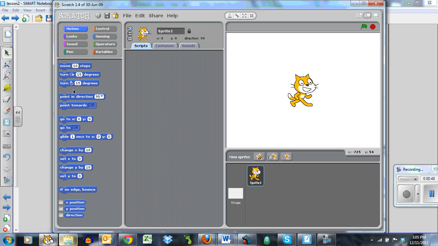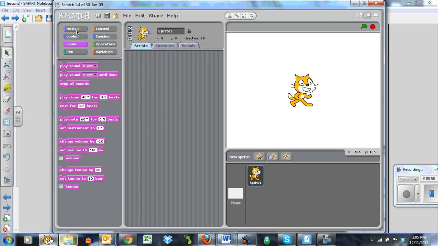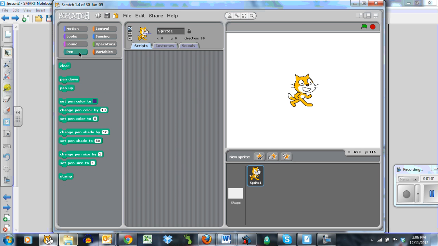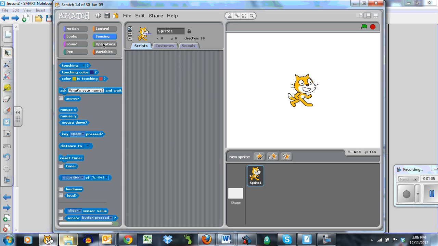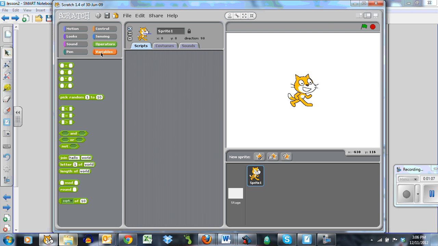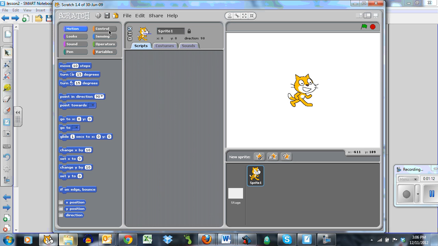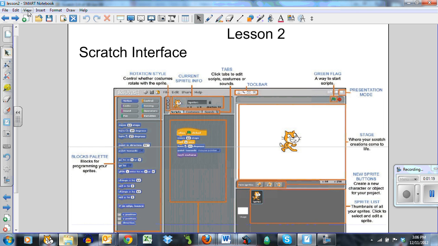All of these things over here on the left, these are the things that you're going to use to program Scratch. There's various different palettes or tabs. Okay, this is the motion one that we started with. Looks, sound, pen, control, which is very important. You're going to be using that one lots. Sensing, operators, which is more of a mathy kind of thing, and variables, which you're going to see in a few lessons. So motion and control are sort of the two most important. All right, so just sort of a look around the Scratch interface.